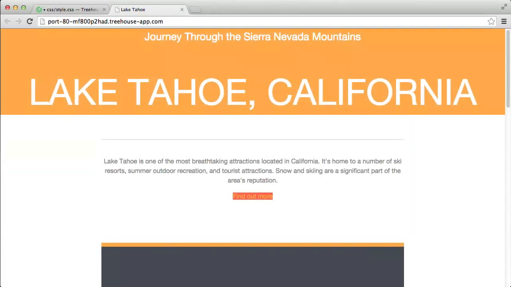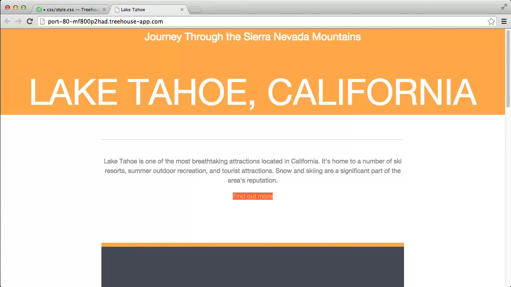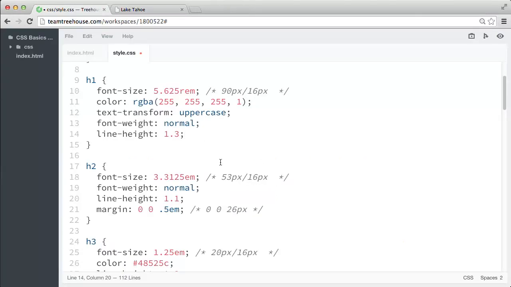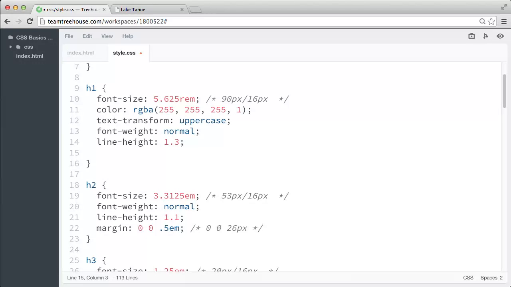So knowing what we now know about inline and block elements, what would happen if we give the block level h1 in our main header a display property and set the value to inline? Well, let's try it out. Let's go back to our style sheet, and in our h1 rule, right underneath the line height declaration, let's add a display property and set the value to inline.